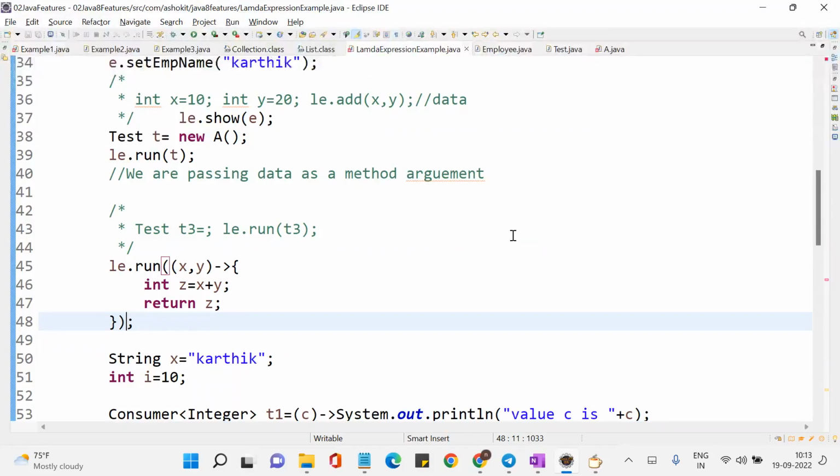Before 1.8 in Java, every method will take the data as an argument. But from 1.8, whenever the method has an interface reference, in the place of the interface reference, you can write a lambda. Whenever you're writing a lambda, I'm writing the implementation. That implementation I'm passing as a parameter. Hence, it is called functional programming.